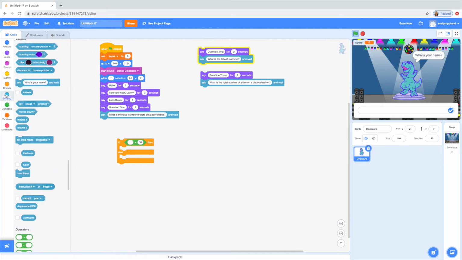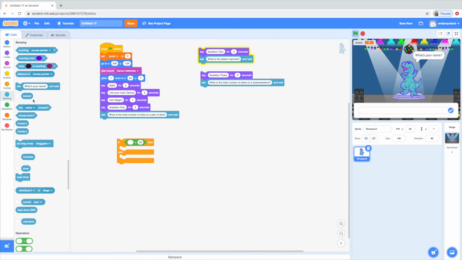And we're going to go back to sensing, and notice under the ask what's your name, the answer block, so we're just going to drag that into the empty space right there. And we are going to get rid of this 50 right here, because right here we're going to type in whatever the right answer to our question is. So say for the total number of dice, it'd be 42. For the tallest mammal, it will be a giraffe. And for the total number of sides on a dodecahedron, it will be 12.